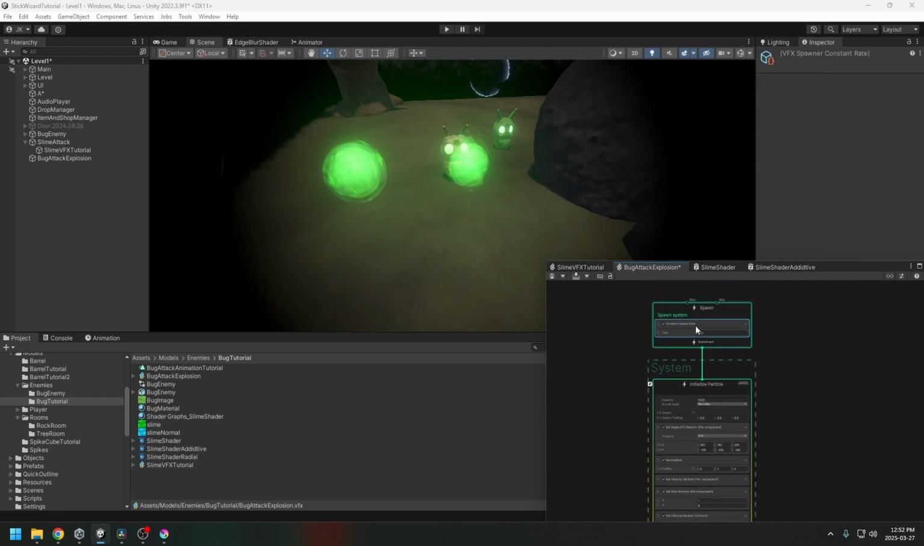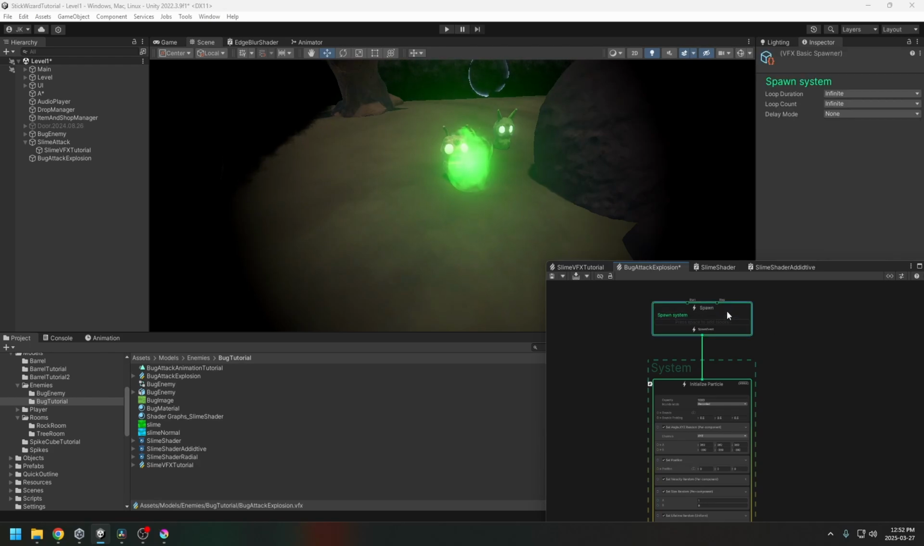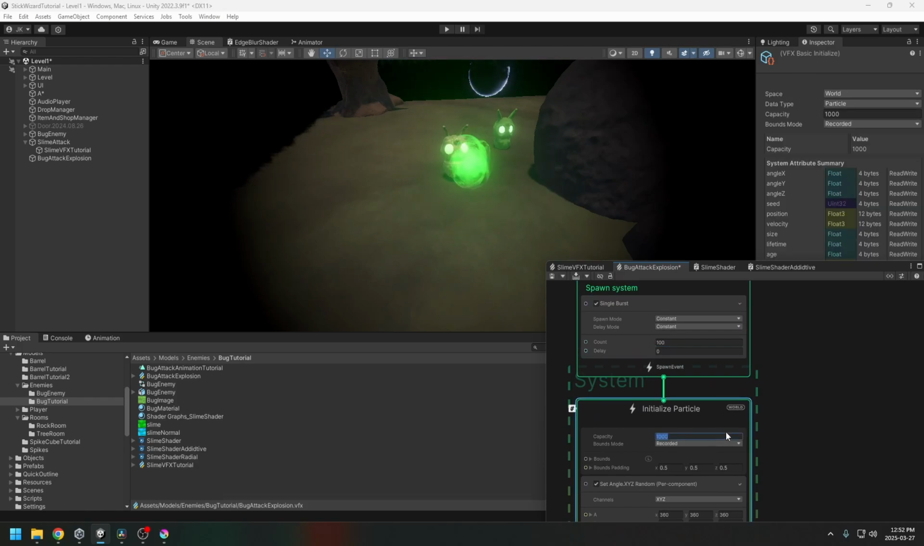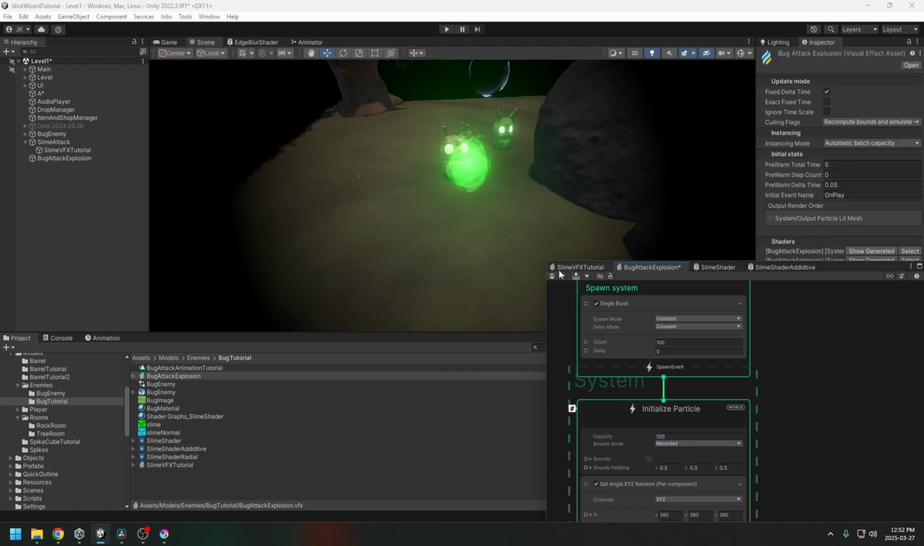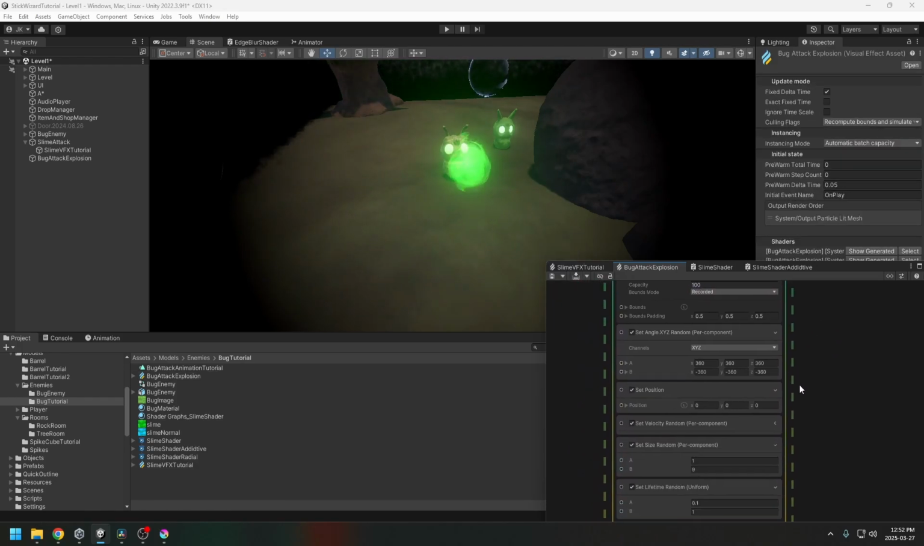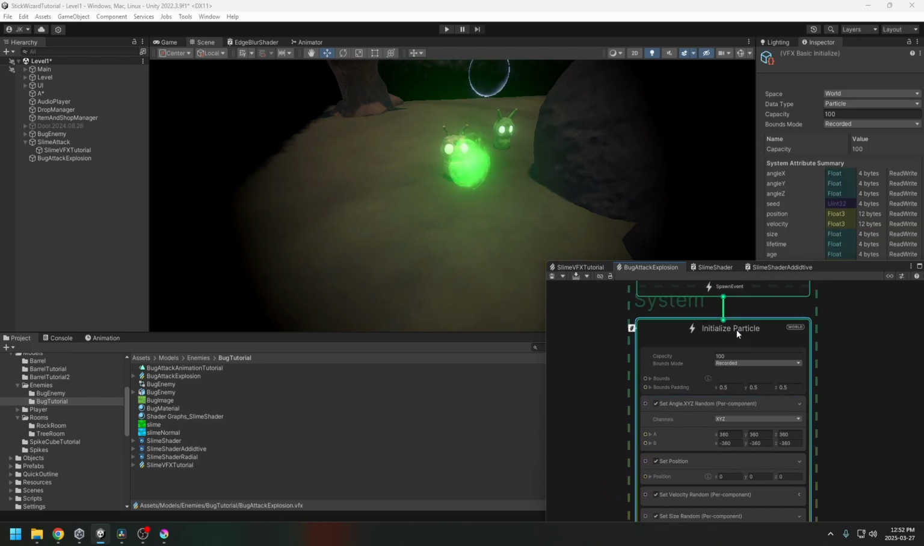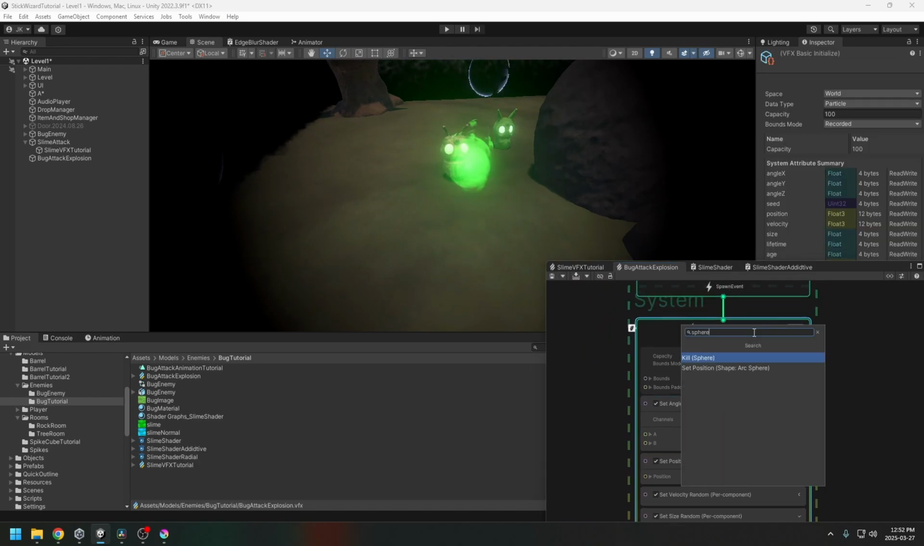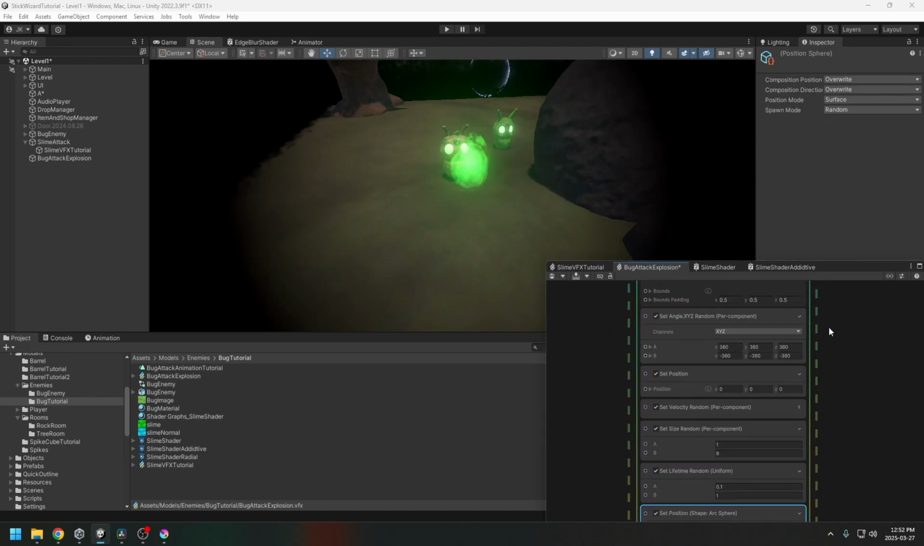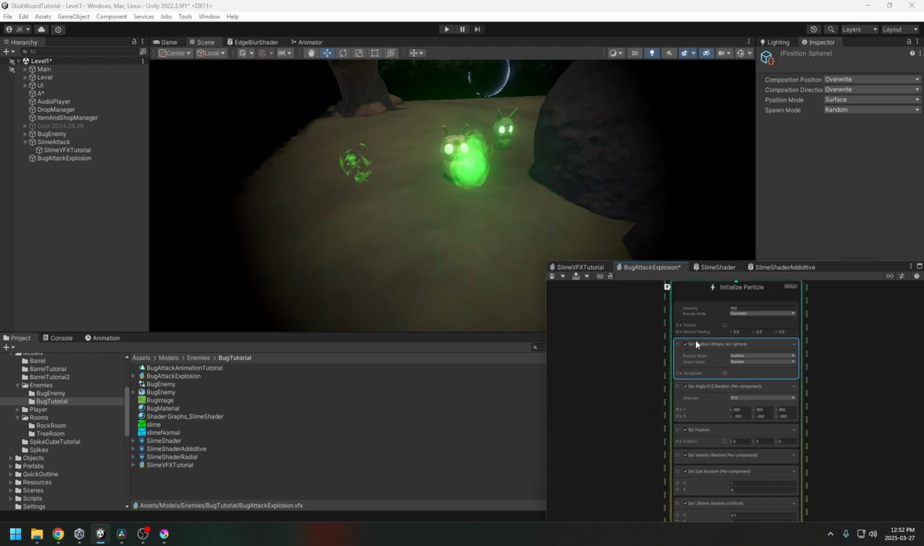So we don't want a constant spawn rate for this. This is just going to happen once and then it's going to disappear. So let's make this a burst of particles. And it's going to be a burst of maybe like 100 particles, and the capacity can also be 100 because it's only going to burst once. It's going to disappear. And then we want this to go into a sphere. So if you press the space bar at the top here, you can type in sphere, set the position into an arc sphere, and we want to bring that to the very top.